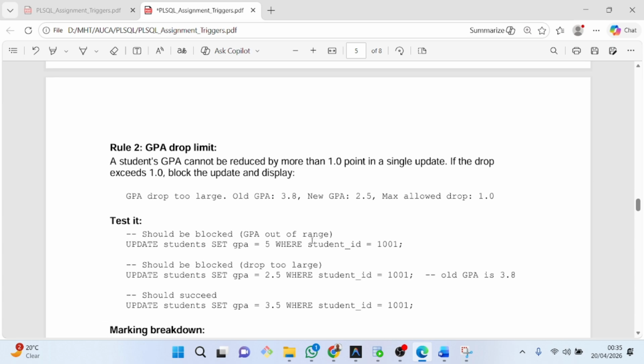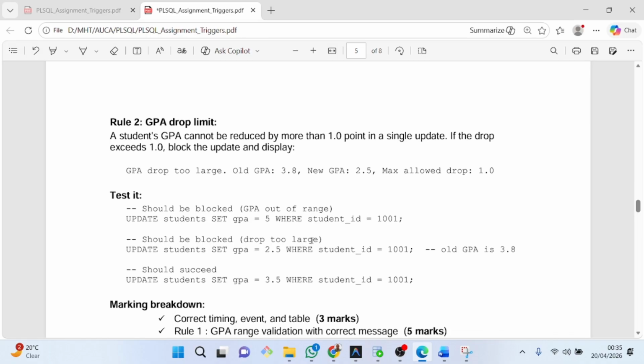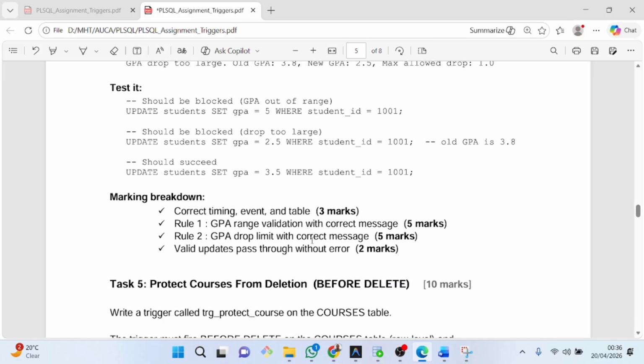Rule 2, drop limit. A student's GPA cannot be reduced by more than 1.0 in a single update. If the drop exceeds 1.0, block the update and display GPA drop too large, old GPA, new GPA, max drop. Try it, test it. Should be blocked, GPA out of range: update student set GPA equal to 5 where student ID equal to 001. Should be blocked, drop too large. Then update student set GPA 2.0.